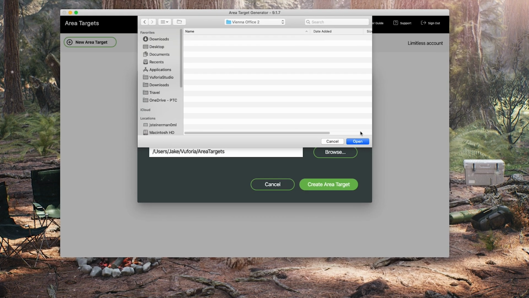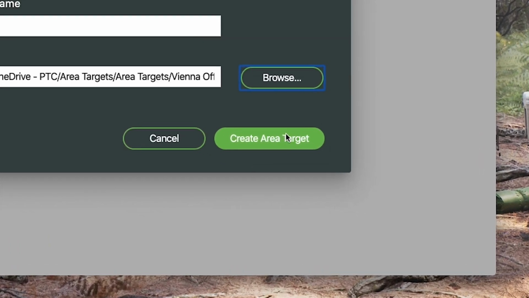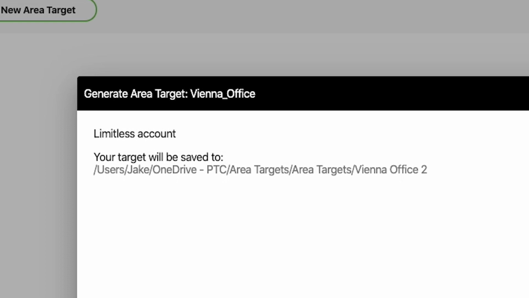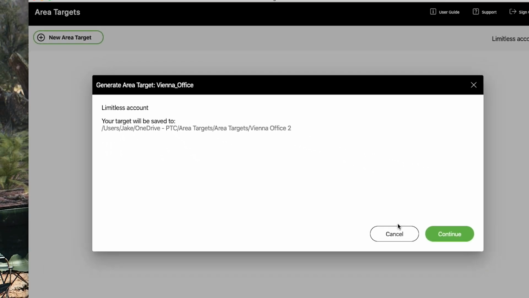Once all the information has been entered, click Create Area Target. Then you'll see how many area targets you have remaining in your account and where your targets are going to be saved. The free Vuforia developer license starts with a quota of 10 area targets, but a VIP or Pro license will allow you to generate unlimited area targets.